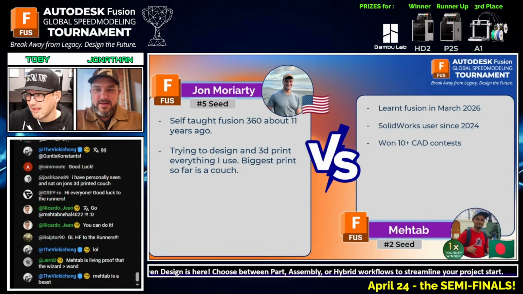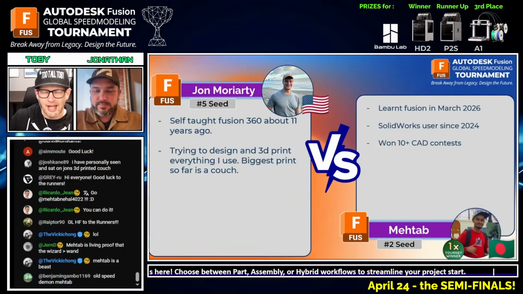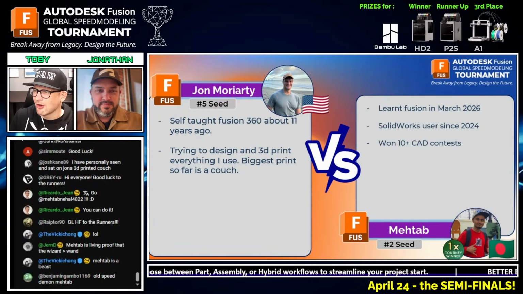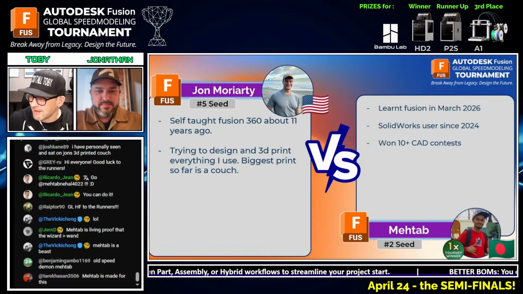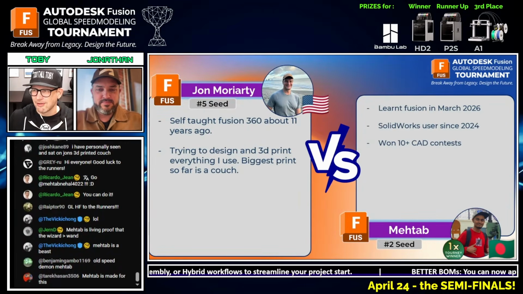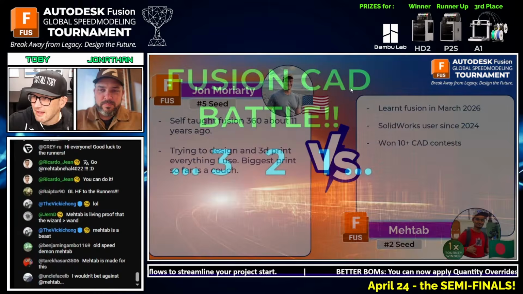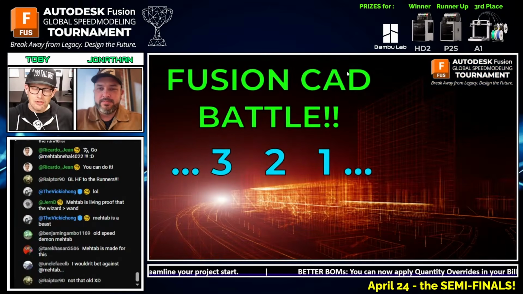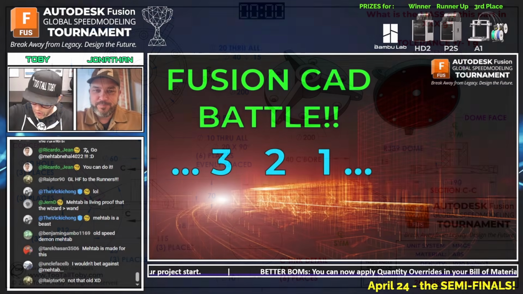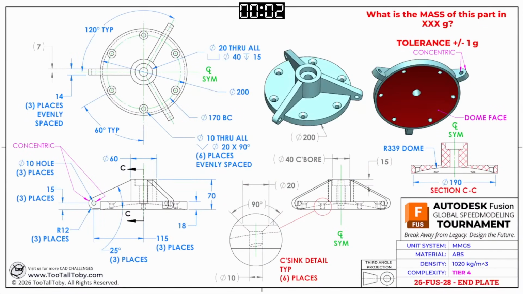In this next CAD versus CAD battle, we're going to see Jon Moriarty from the United States, our number 5 seed, going up against Mehtab from Bangladesh, our number 2 seed. This CAD versus CAD battle begins in 3, 2, 1, go. And the question here is, what is the mass of this part in XXX grams? And we see here that the tolerance is plus or minus 1 gram.